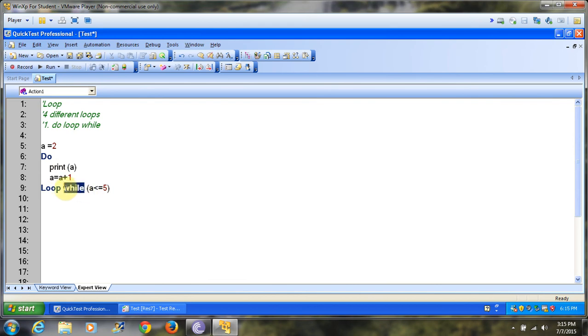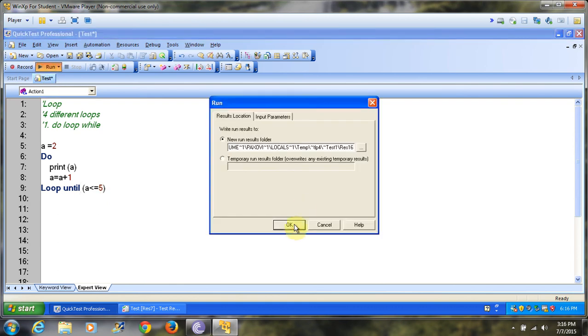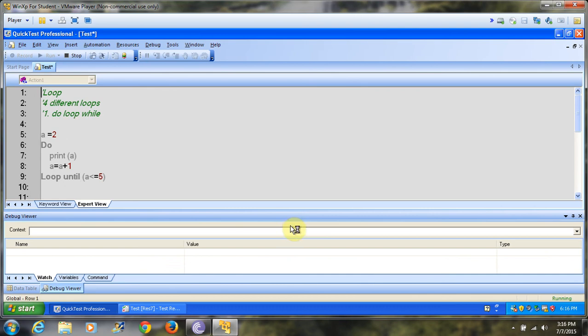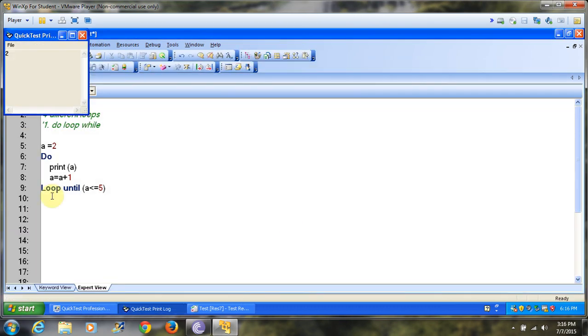Another one, do loop until. So what is the difference? Before, when the condition matched QTP went for the next, but here, when the condition is matched, QTP is not gonna go for the next one. Until the condition is matched, QTP is gonna loop, but when the condition is matched, QTP is not gonna loop anymore. So let's run it, so you're gonna feel the difference. QTP runs once. I just changed from while to until. All the conditions are the same, but QTP runs once because I said until the condition matches.